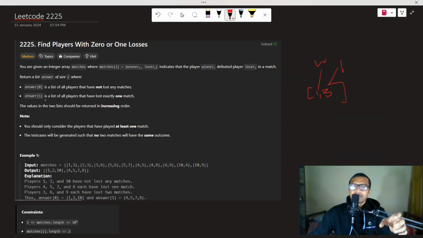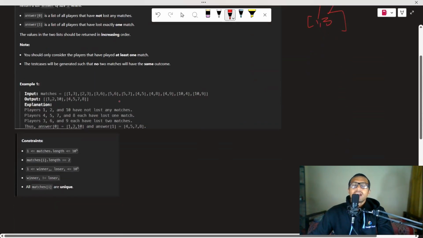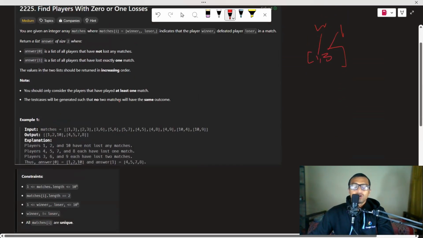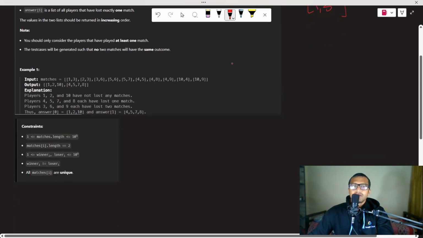In the second list, we have to display all those players who have lost exactly one match. For example, they haven't won any matches, but they have lost exactly one match. Then we just return the two lists. We also have to display them in ascending order, so we have to sort them at the end. So here, if we take the first example case.